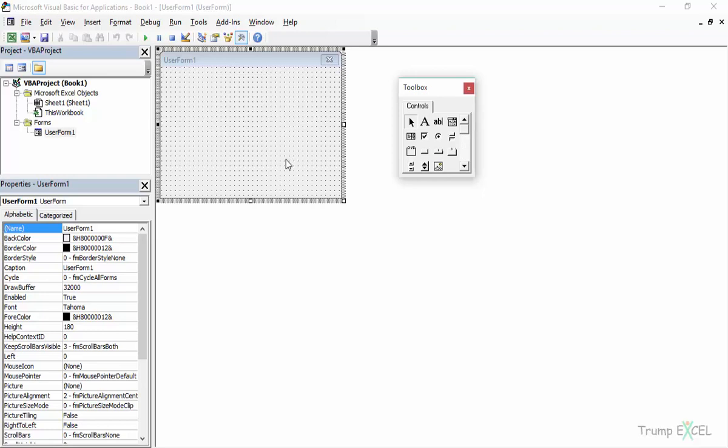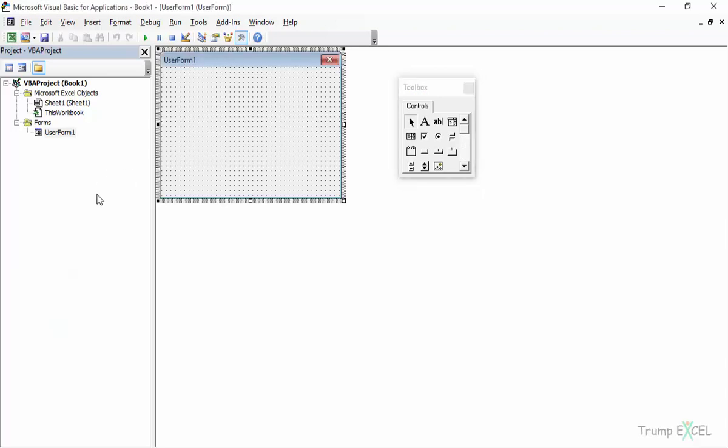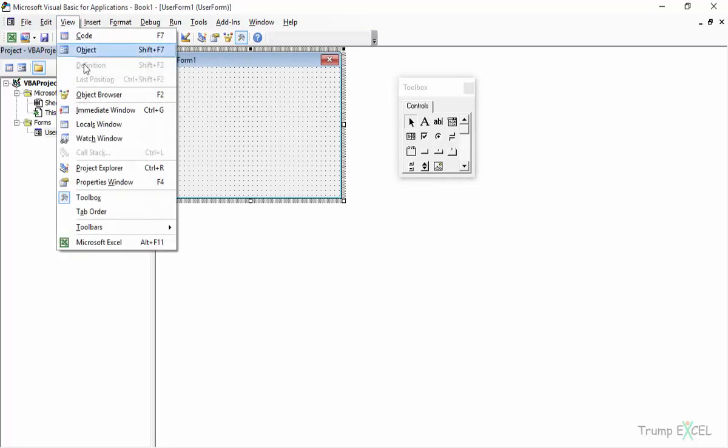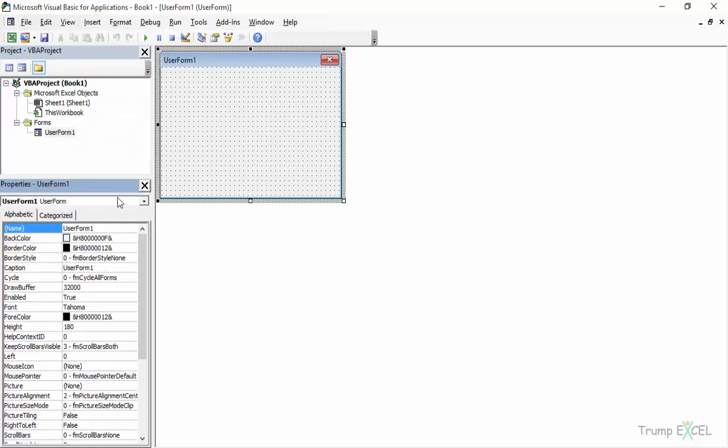The first thing that we would do with the user form and with all the elements is that we would first go to the properties section and change the name of the user form. If you do not have the properties window visible, simply go to view and click here, or you can also use the keyboard shortcut F4.